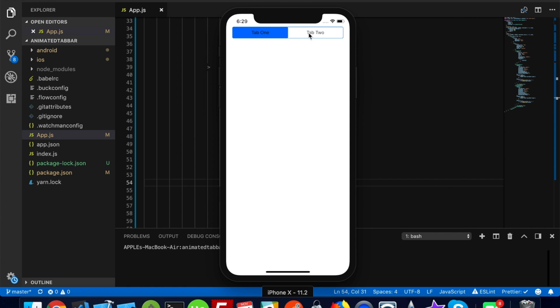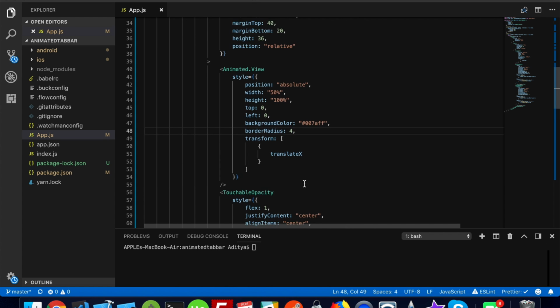Alright, so now the overlay is sliding. Also we need to change the text color based on which tab is active. As you could see, currently the text is black. We need to change the text to white in case the current tab is active, and the text has to be blue in case it is not active. So well, that's pretty easy.